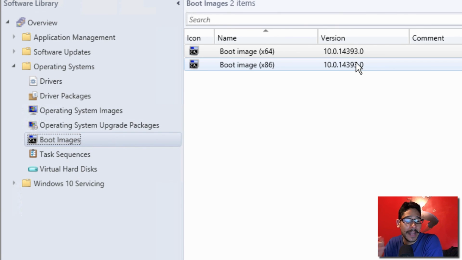Another thing that I like to check is go to Software Library, Operating Systems, Boot Images, and it's 14393, which is okay, because again, my Windows ADK that I installed was 1606, and this is the build number for that particular ADK. So I'm good to go for the next huge update within SCCM.